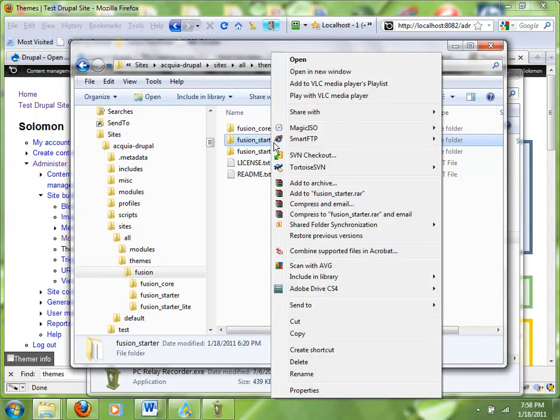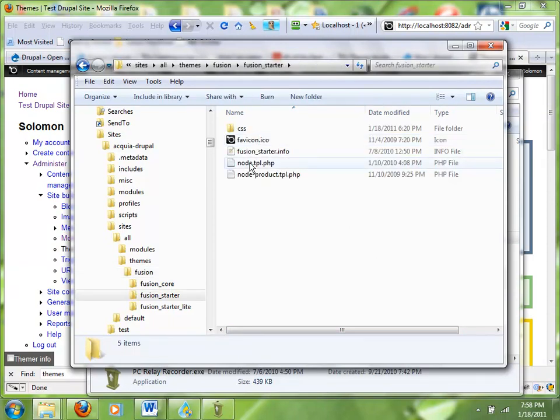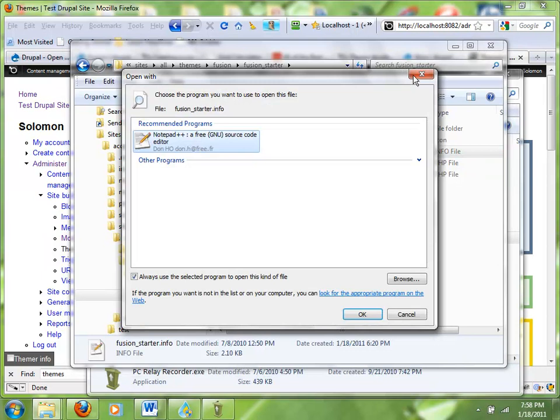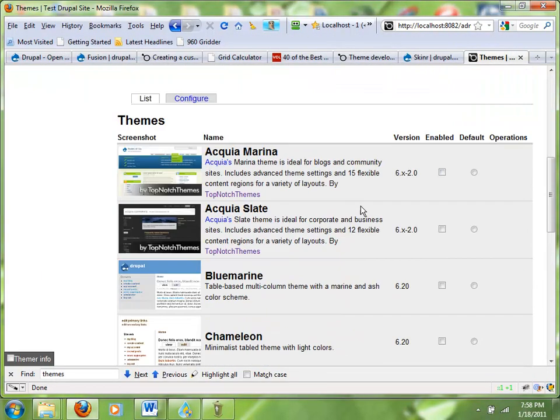So the way you get started with a custom Fusion theme is you make a copy of Fusion Starter and stick it in your themes folder, and you're going to rename it, and you can open up the info file. Before I get into that, I think it might be valuable to go through some of the features of regular Fusion Core, if you guys haven't played around with Fusion yet.